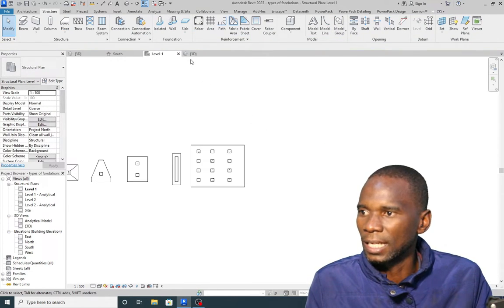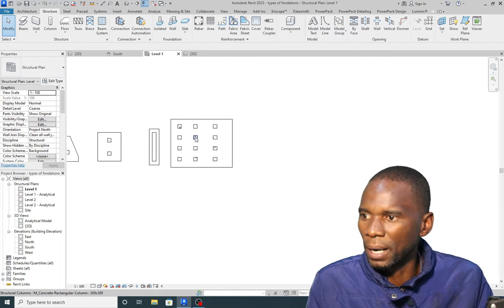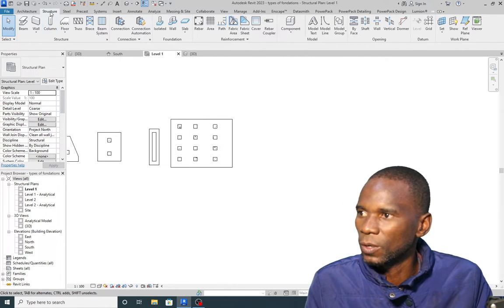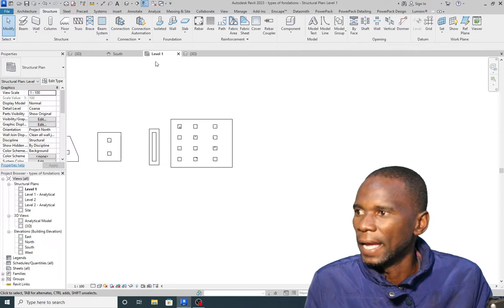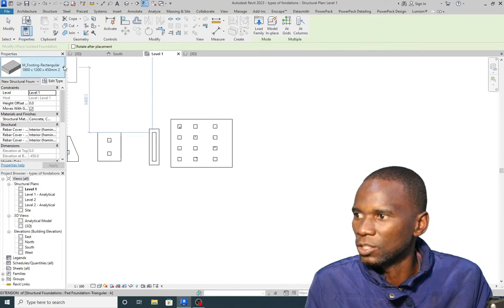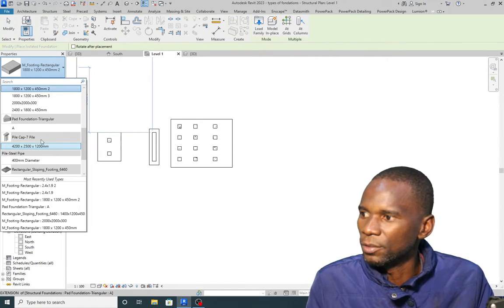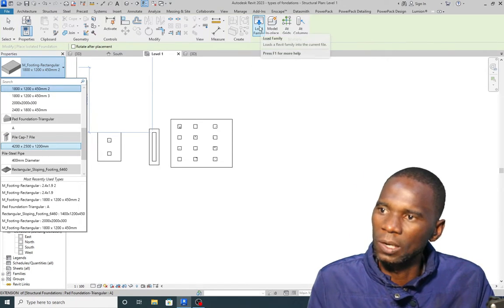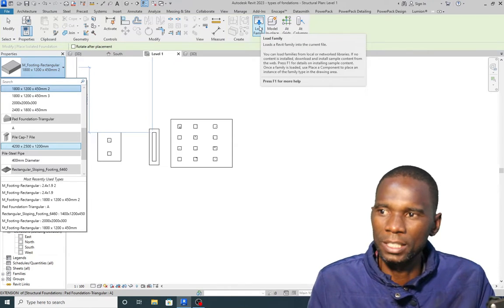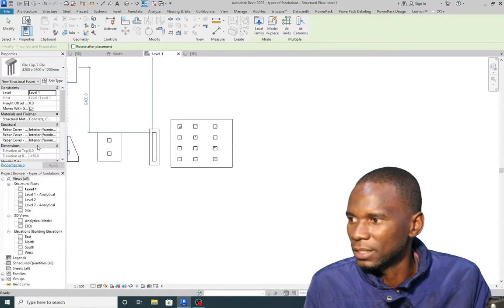And let me do the last but not the least, which is the pile foundation. So what I'm going to do again, I'll go to structure and I'll go to isolated, then click there. I already loaded the pile foundation. If you are not seeing it here, just go to the load family there and pick the pile foundation that you want to use. So I'll simply select on that one.